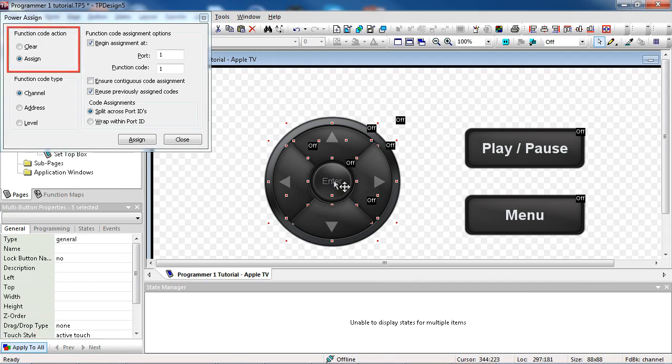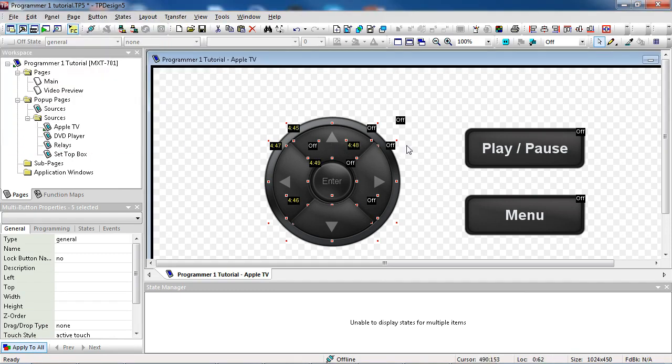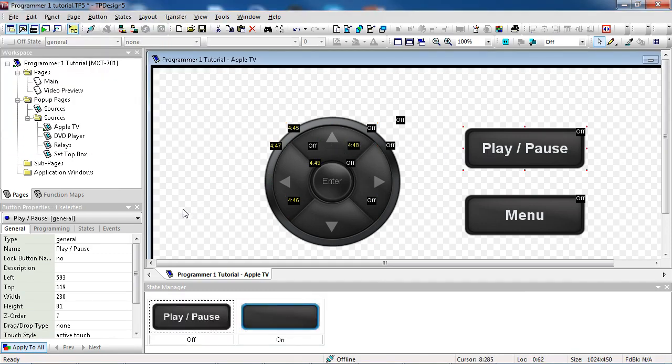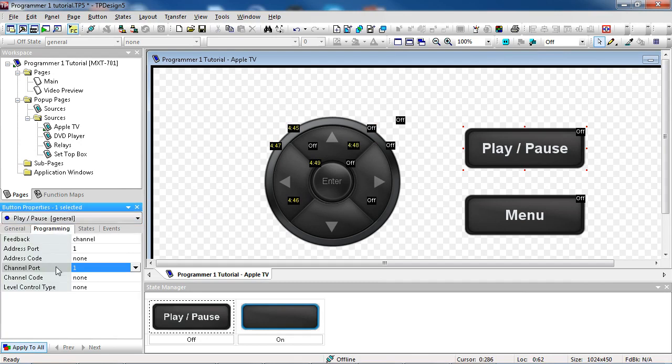Make sure the function code action is set to assign and the function code type is set to channel. Begin the function code assignment for port 4 on function code 45 and hit the assign button. I'll manually assign the remaining two buttons. The play/pause button will be set to channel port 4 and channel code 1.